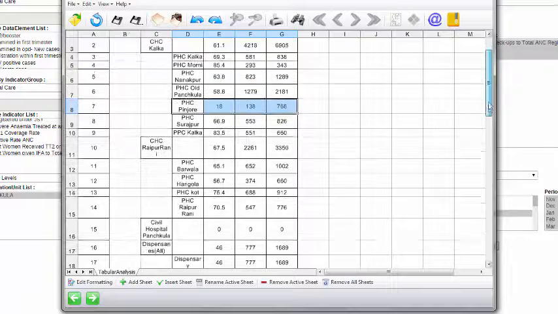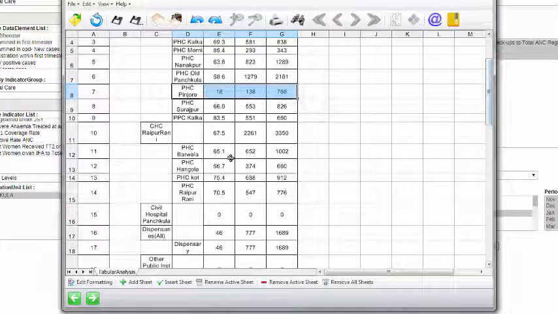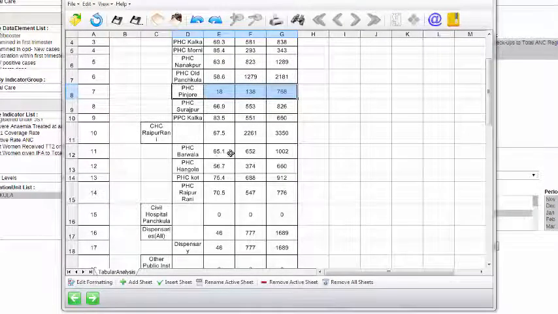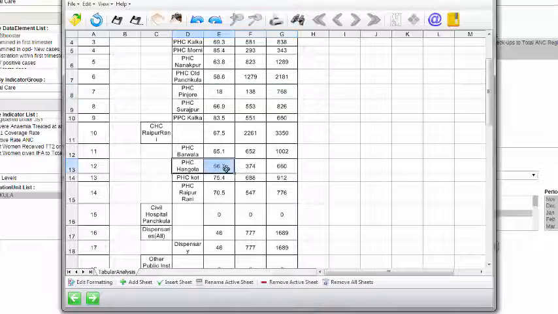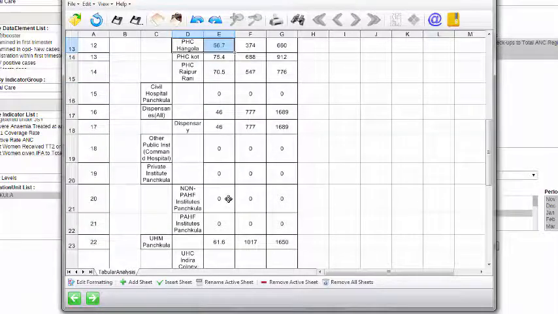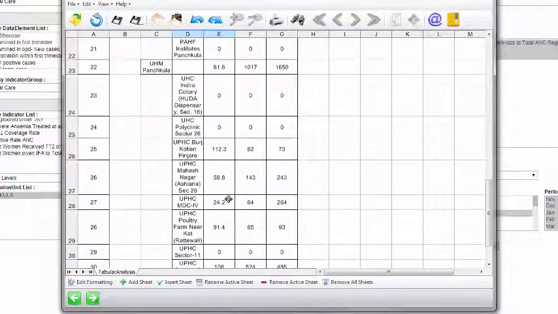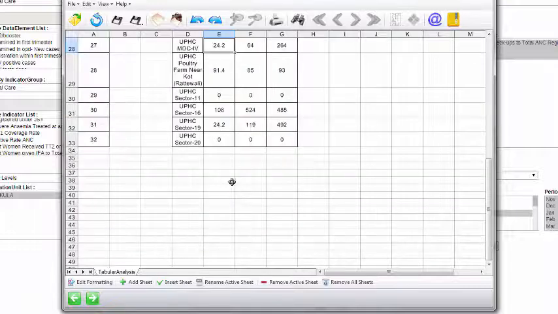Now let us look at CHC Raipurani. What do we see? In CHC Raipurani, again this Hangola is poor performing, 56% or so compared to the rest of the PHCs. And if I look at this UHM Panchkula, there are some areas like UPHC Burj Kotiya where performance is 102%. Might be there is misreporting. And you have this Mahesh Nagar where it's low performing. UPHC MDC4 is very, very low performing.